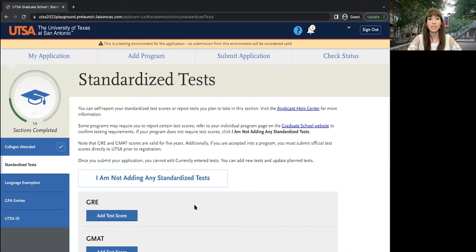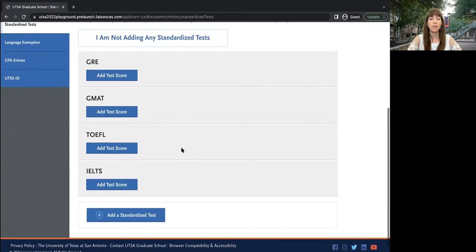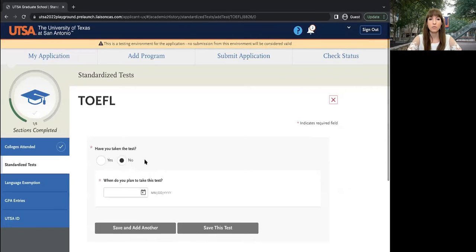Then standardized tests. Here you can self-report your standardized tests that you've taken, or you can report tests that you're going to take. You'll see here a list of common standardized tests. If you want to add a different test, you can do that by clicking this button here. Let's look at the TOEFL. So you can click Add Test Score.